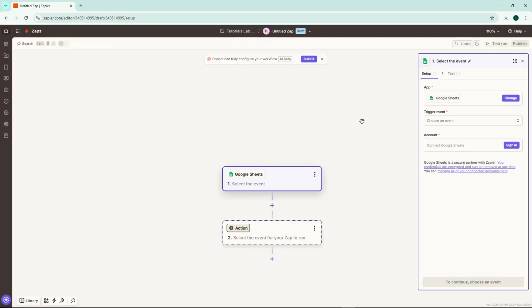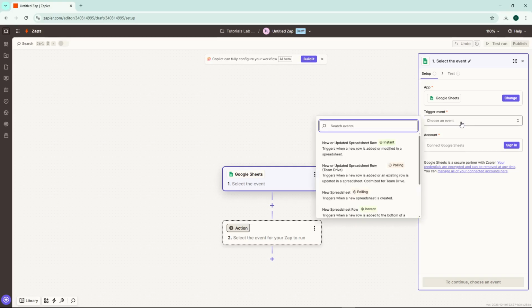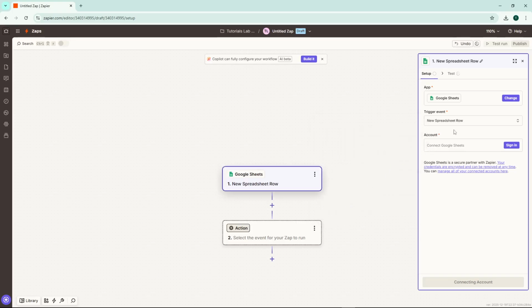After selecting your trigger app, you need to choose the specific trigger event. This could be something like new spreadsheet row, which means every time a new row is added to your sheet, the Zap will run. Select your desired event, and click continue.